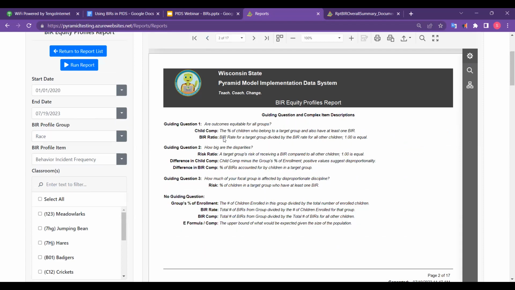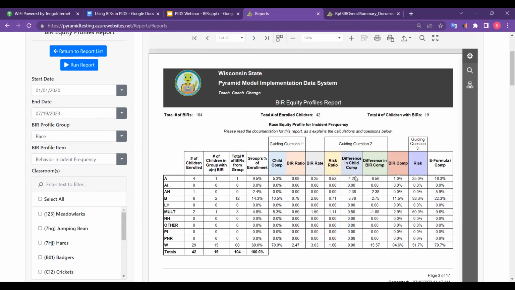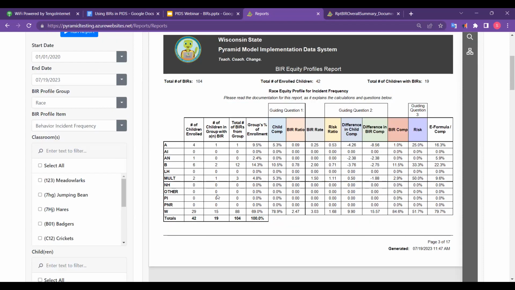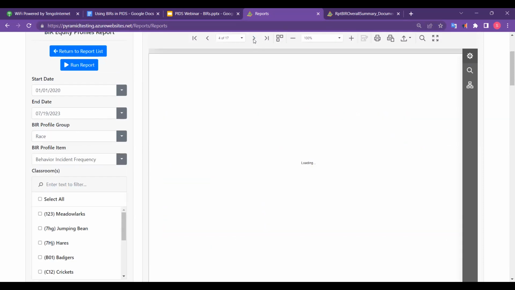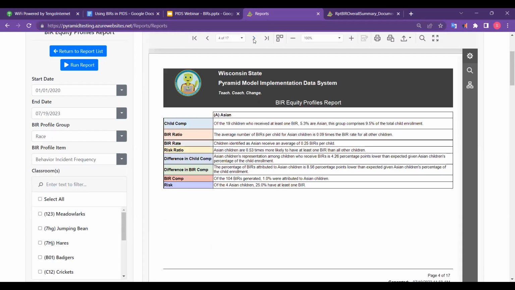So it gives you this explanation of what we're looking at here, and then it gives you the actual data for this particular group that we're looking at. So this is great. This is a lot of information. It can be quite complicated to dive into from this lens. But if I go to the next page, the beautiful thing about this report is that for each of those race categories, it's going to do a nice summary for me.